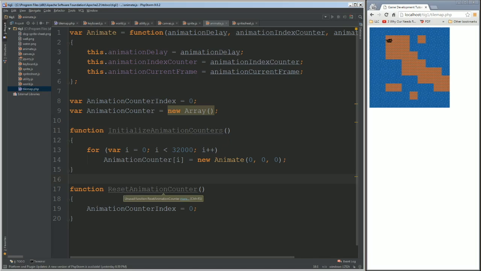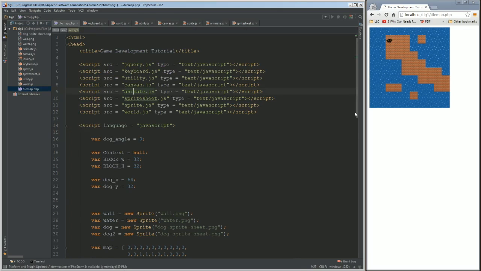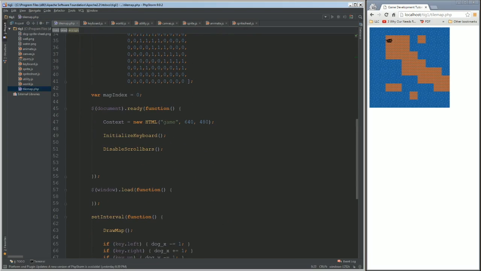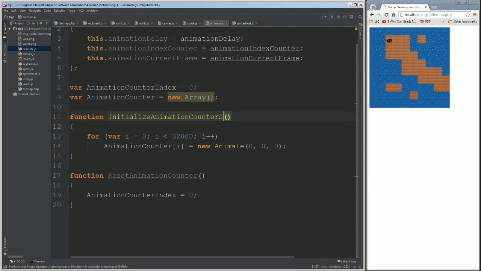So now let's place these functions that we have just created in a proper placement. Initialize animation counters should be placed where we initialize all of that generic stuff before the game even starts. So this would be a good place. And reset animation counter, we need to do this every frame so that we'll always start with a 0 index in our animation counter array. So that's where we will do it.